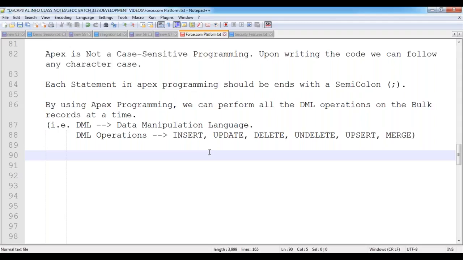By using Apex programming, we can insert multiple records in one shot. We can update multiple records in one shot. We can delete multiple records in one shot. We can undelete multiple records also in one shot. That possibility is available here. Whenever you want to perform operations on bulk records at a time, we can do it with the help of Apex programming.